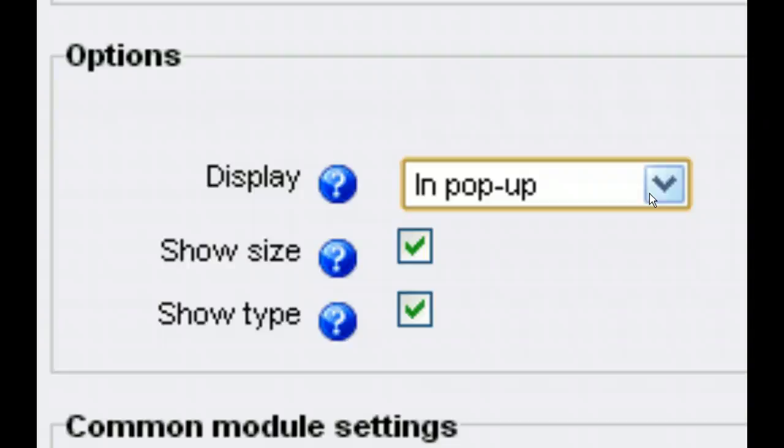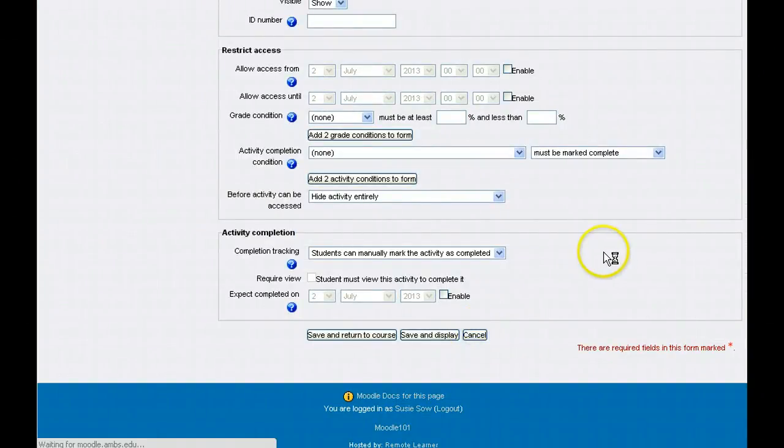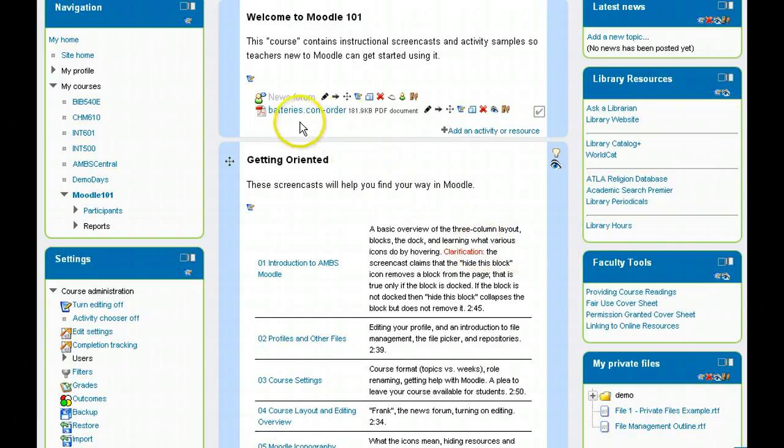And, as an aside, the Show Type checkbox lets visually impaired students who use screen readers more easily determine what sort of file they're about to click on. Here you can see that this is a PDF document that is 182 kilobytes large.